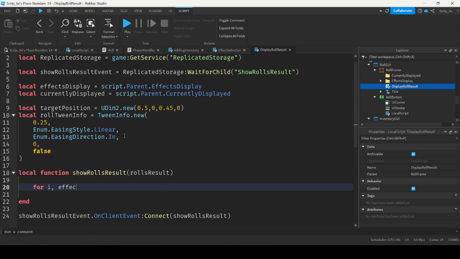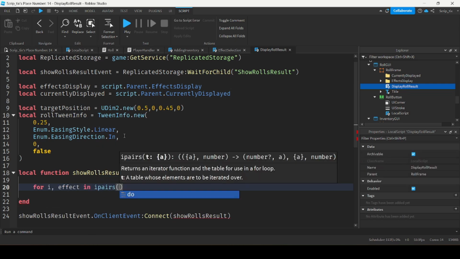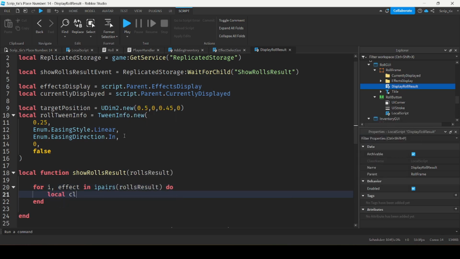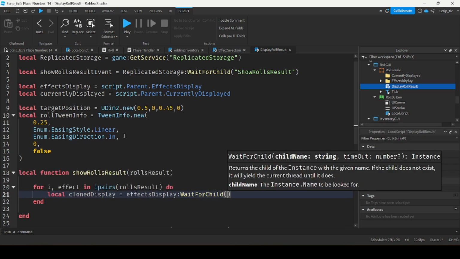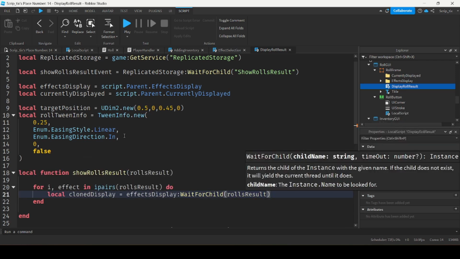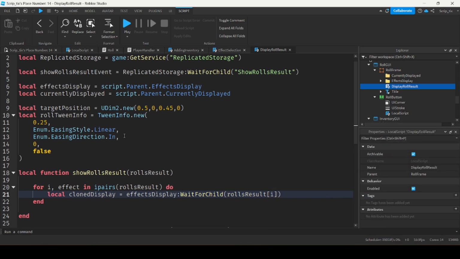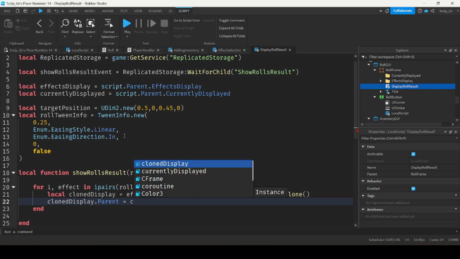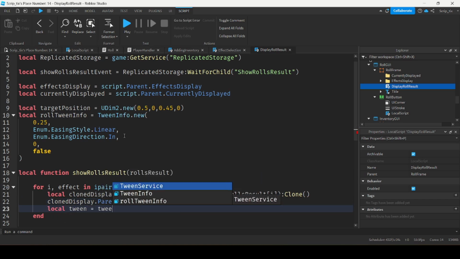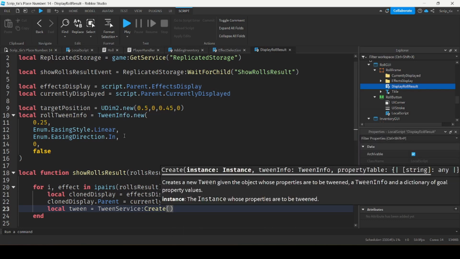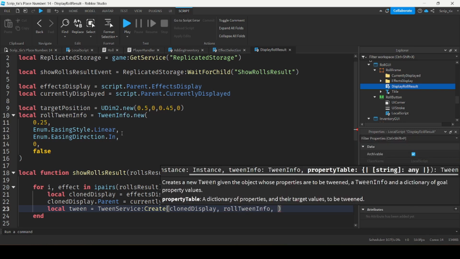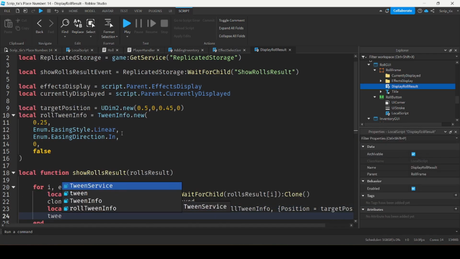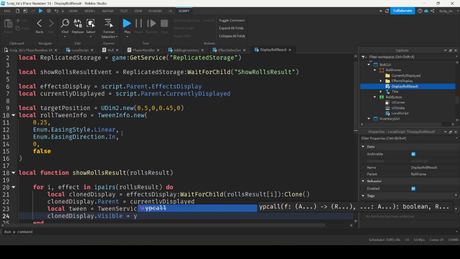And we'll do for i, effect in ipairs(rolesResult) do, local clonedDisplay equals effectsDisplay:WaitForChild(rolesResult[i]):Clone(). clonedDisplay.Parent equals currentlyDisplayed. local tween equals TweenService:Create(clonedDisplay, roleTweenInfo, with Position equals targetPosition). clonedDisplay.Visible equals true.